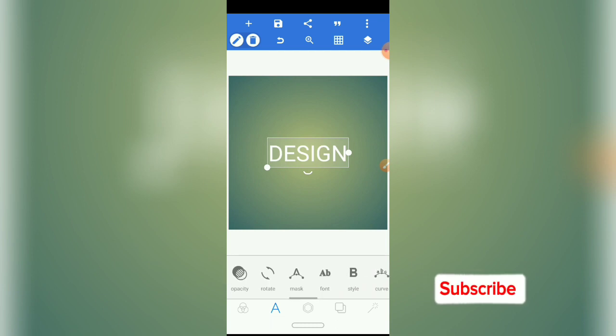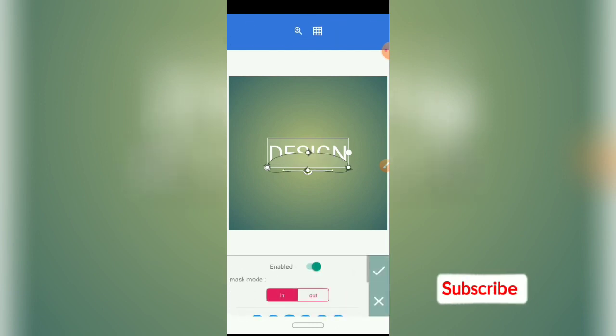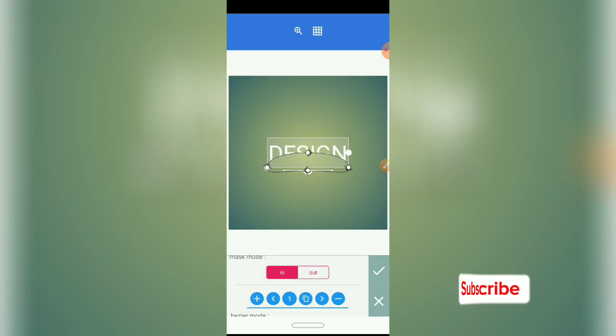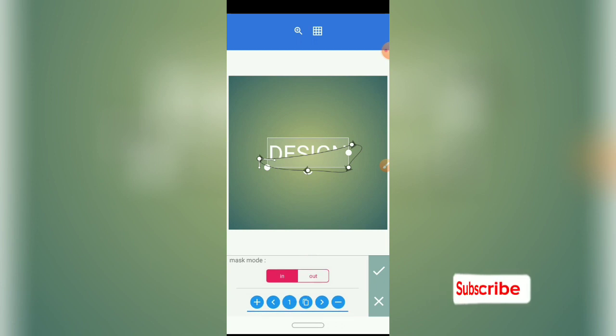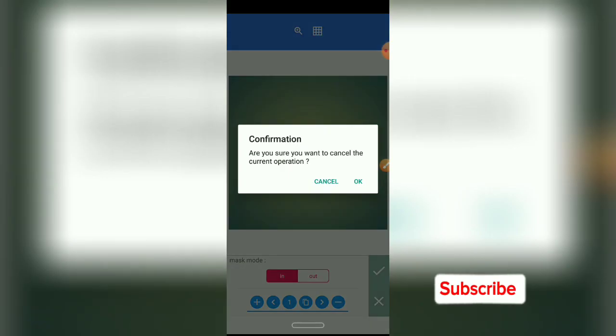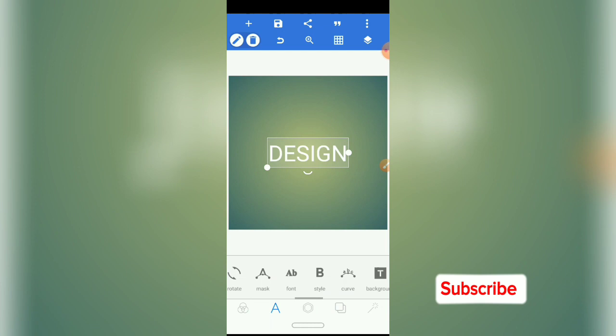Then the next tool is the mask tool. Then here you can mask in and out. If you actually perfectly understand how to use this, you can use it to create a logo and many other things. I hope by when the class starts, we can be able to know how to use this tool very well. Okay, and then for the tutorial video sake, for easier understanding, no need to go deep into this.